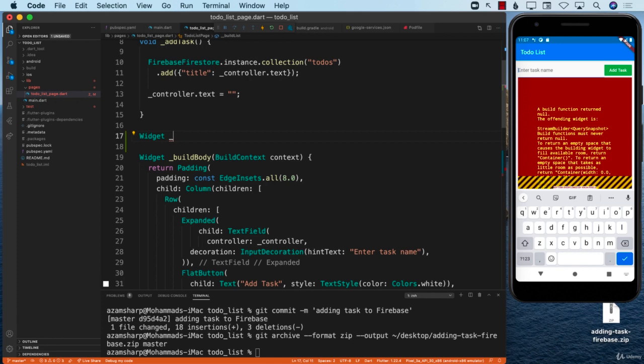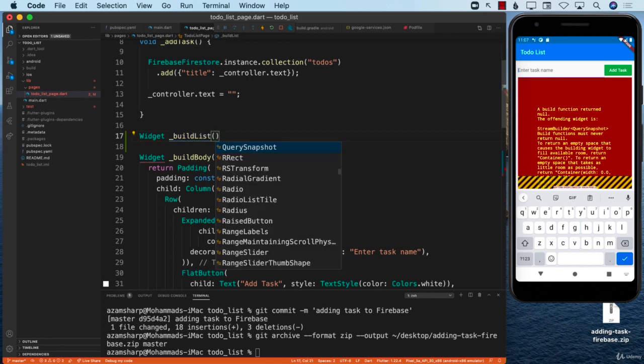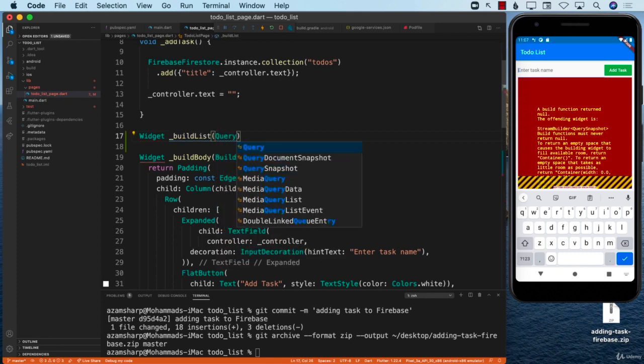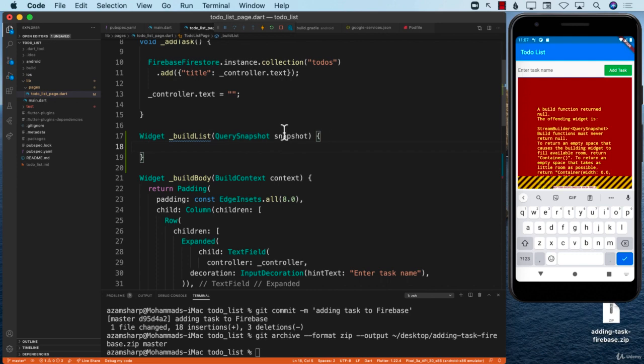So let's go ahead and copy this. There we go. It is going to take a query snapshot as an argument. A snapshot simply means that this is the data, the documents, what it looks like in that moment of time when you added, removed, or did anything with the to-dos collection.